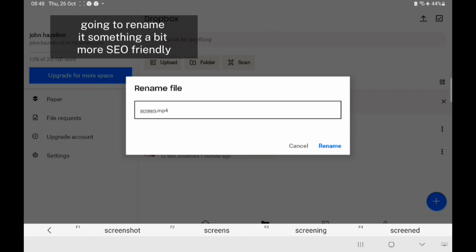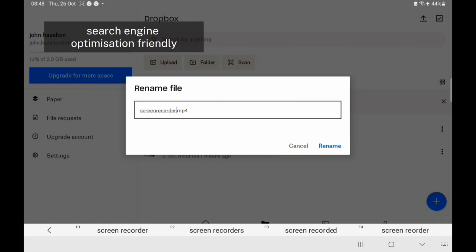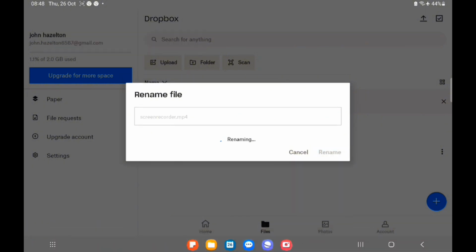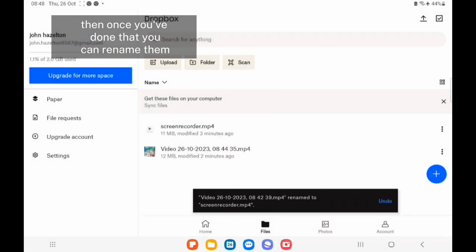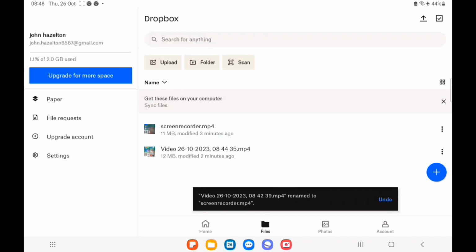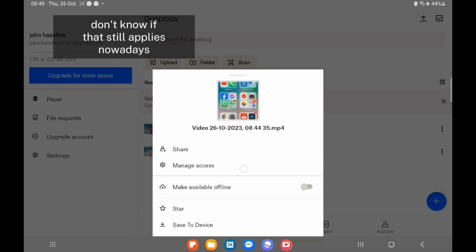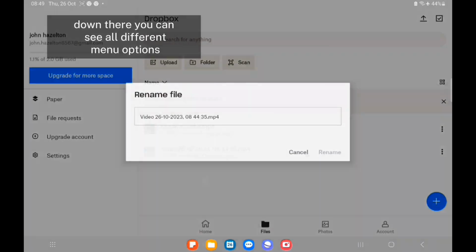So I'm going to rename them to something a bit more SEO friendly, search engine optimization friendly. And then once you've done that, you can rename them. You don't have to do this. Don't know if that still applies nowadays. Down there you can see all the different menu options.